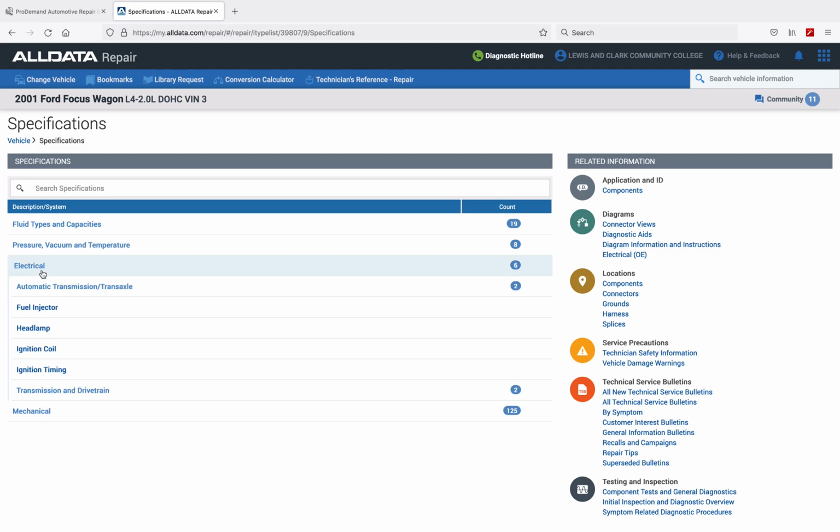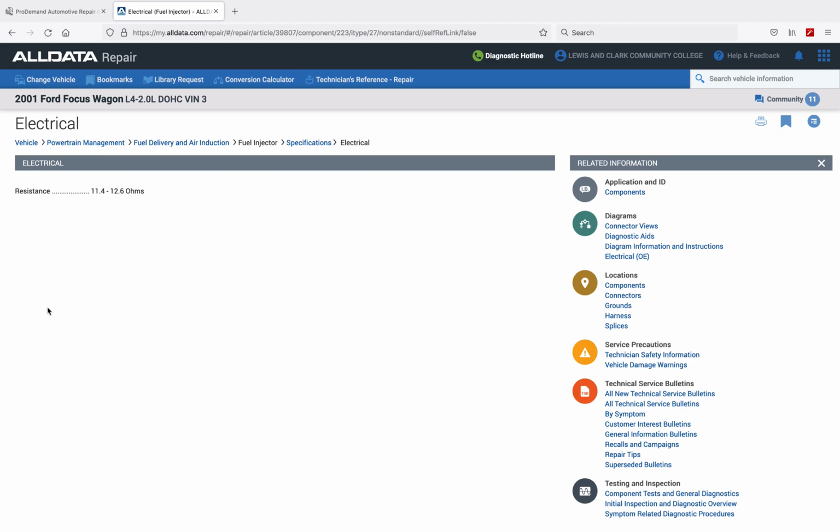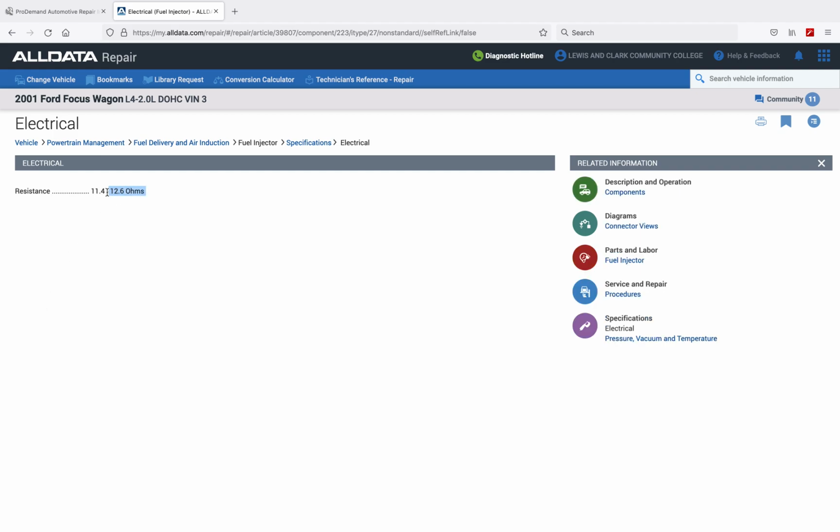So I'm going to click on electrical again. Notice we got kind of a broad list of things under the electrical side. So I'll go to fuel injector. Look what the manufacturer gives us. I suspect I have a fuel injector problem. I disconnect the harness. I go to the individual fuel injector and I want to check the resistive value.